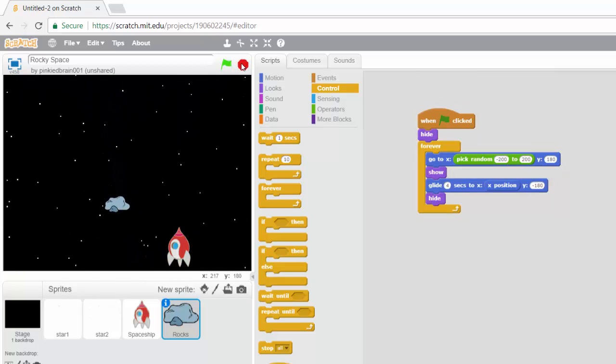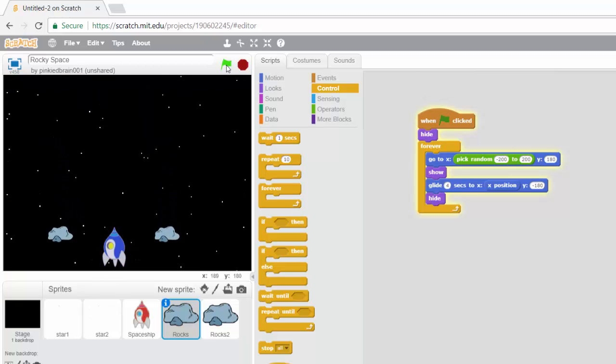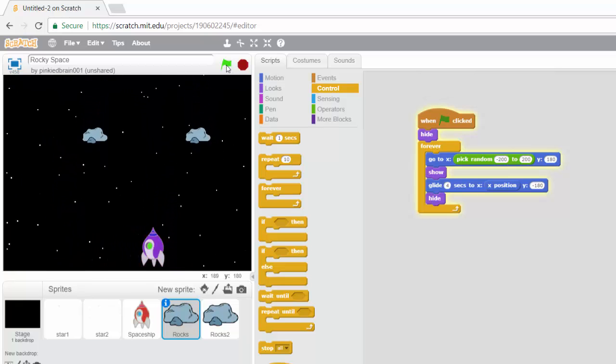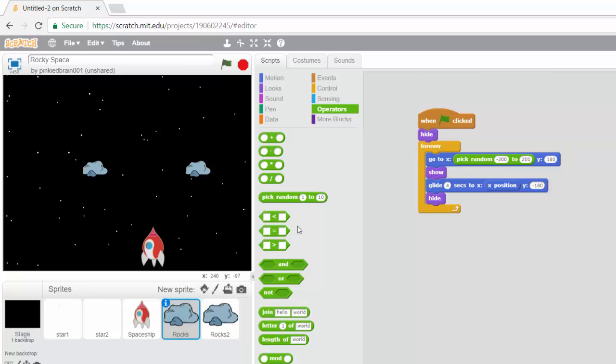Wonderful. So one thing we could do is to duplicate the rock to make the game a bit more difficult. So right click and duplicate. So now we have 2 rocks. Great. And then if you want to make your game really difficult, instead of having it glide for 4 seconds, you can choose a random time. And then some rocks will go faster and some will go slower. So maybe pick a random time between 1 and say 4.